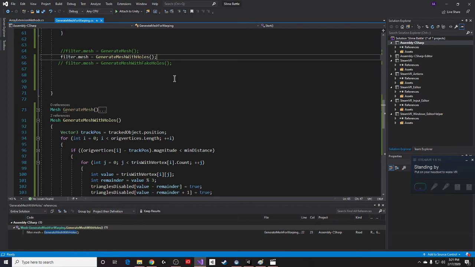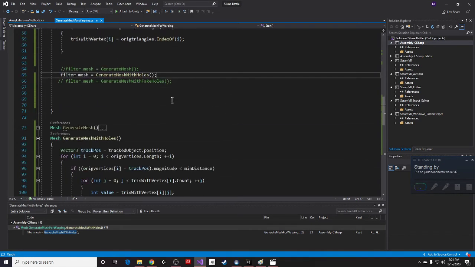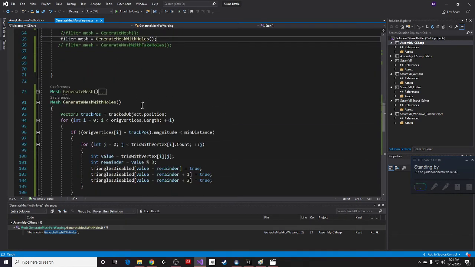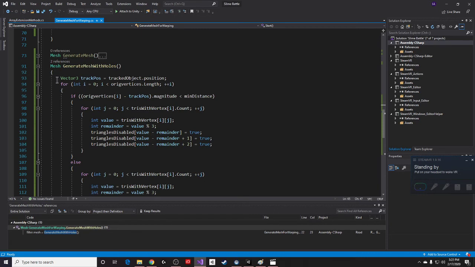Okay, now at the end of the start function, I generated the mesh, but it's not 100% necessary. You can do this in update. Maybe it is necessary. I don't know. We'll just do it anyway. So what does our function actually look like? We're going to take our tracked object position and store that in a Vector3. I only did that because I'm just lazy and I don't want to type out trackedObject.position every time.